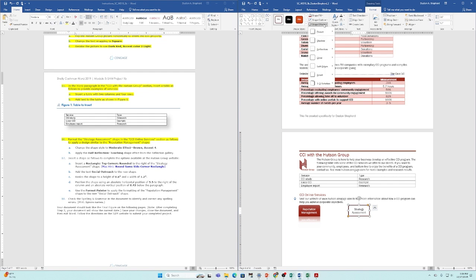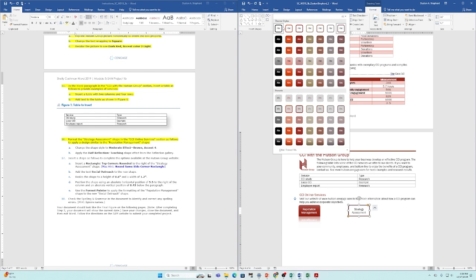It's up there, a little bit to the left. Right there. We want to find one that says moderate effect brown accent. Moderate effect, the tiny one. Now we're going to go to brown accent.